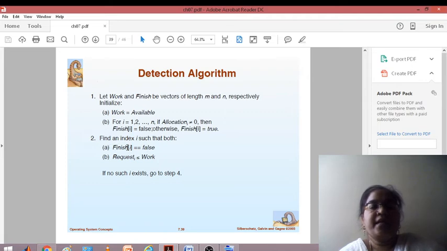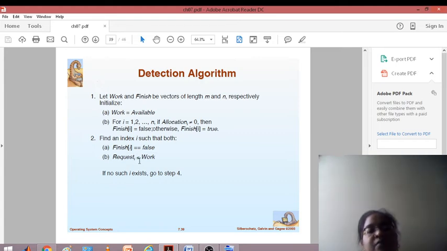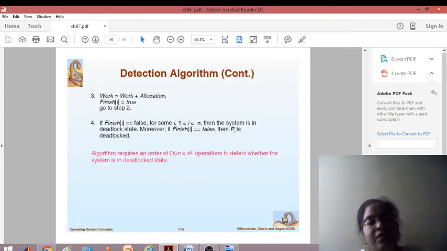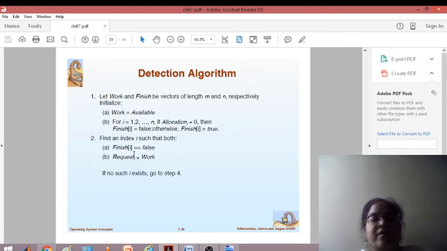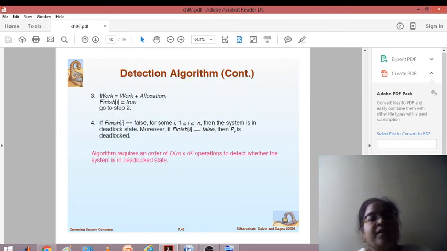Next, find an index i such that finish of i is equal to false and request of i is less than or equal to work. That is, it is requesting resources less than or equal to the available resources. If no such i exists, go to step 4. If you have a process where finish of i is false and request is less than or equal to work, then you go to step 3; otherwise we go to step 4.